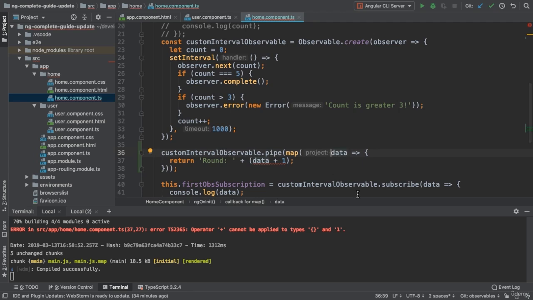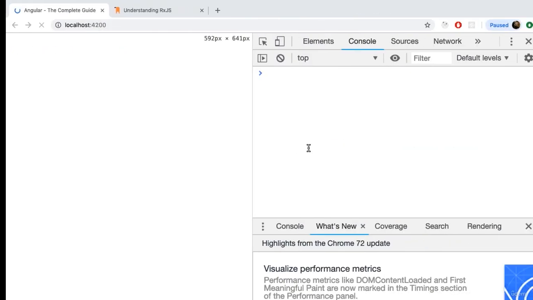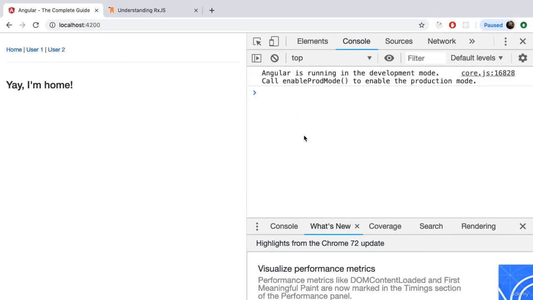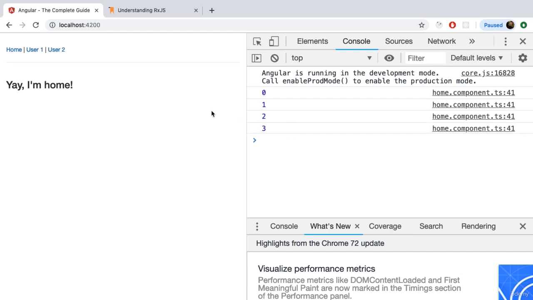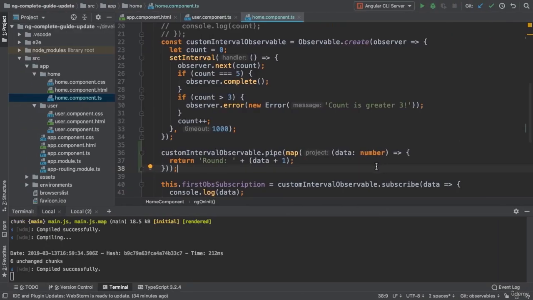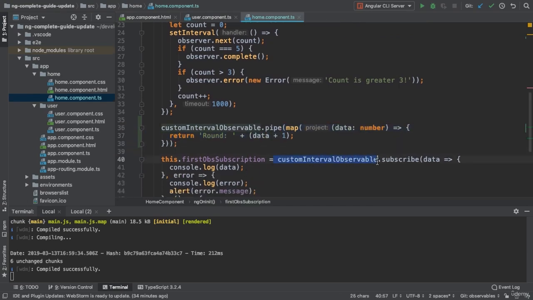You can, of course, do that by wrapping data in parentheses here in the argument list, adding a colon after it and making it clear that this will be a number. And now if you save that, it will compile, but what you'll see in your project is still the old output. The reason for that is that this is applied, but we still subscribe to this observable, and this does not change the data inside of the observable. Instead, it only changes the data we get after pipe.